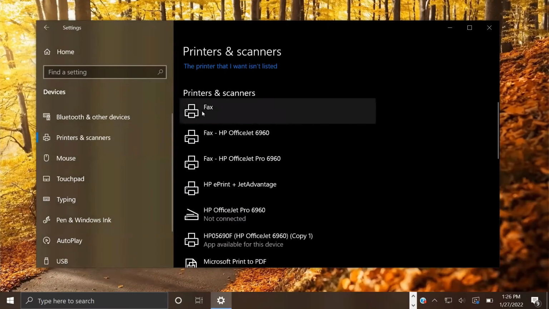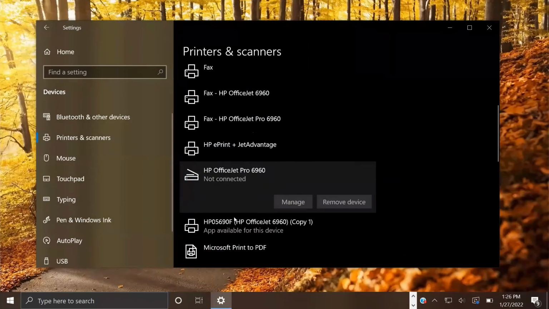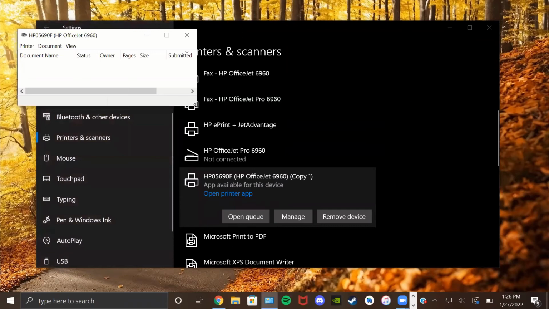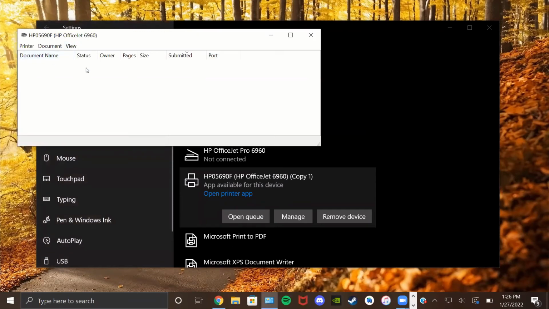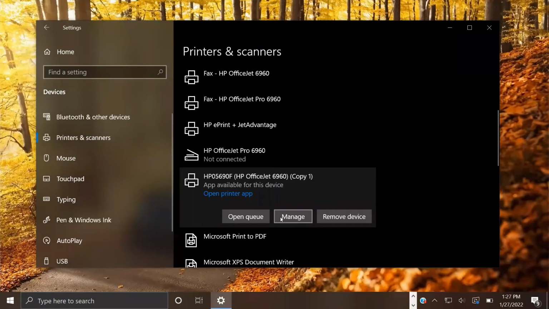And if you scroll down, you'll be able to see all the printers and scanners that you have connected. So I have a copy here of this HP device. After clicking on the device, you can open the queue, and this will show what's printing, what's not printing, etc. And it'll show the sizes as well, and even the names of the documents that you're currently printing. And let's say you want to remove this device, you can simply tap on remove device, or you can manage it to configure some settings within the device itself.